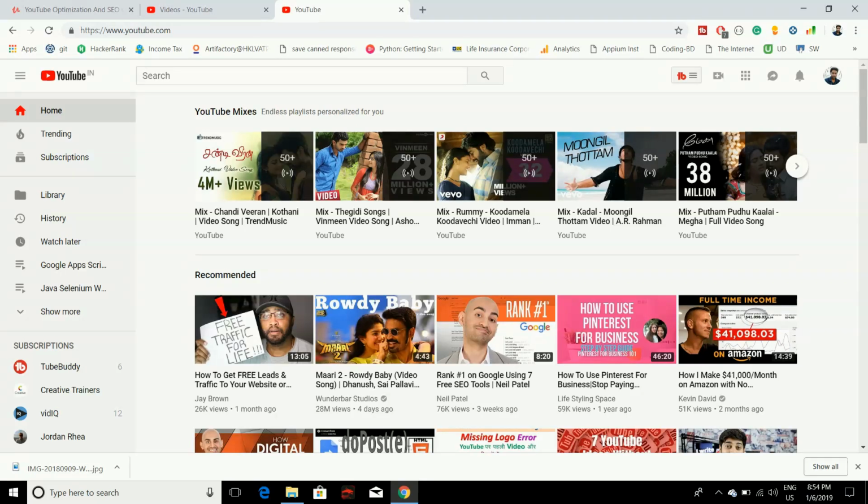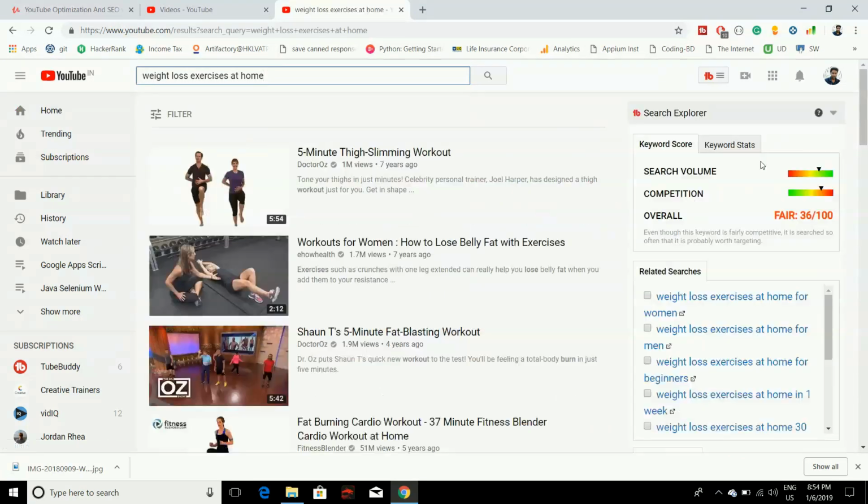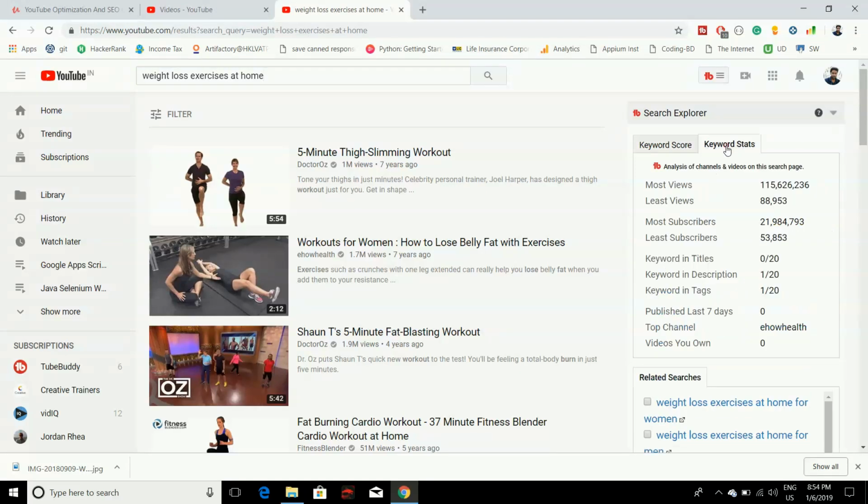So let's say you're going to create a video on weight loss. Just go here and type weight loss. Let me pick this word, weight loss exercise at home, and click enter. On the right side, you can see this search explorer if you have this plugin installed on your Chrome browser. This search explorer will give you the keyword score and keyword stats.